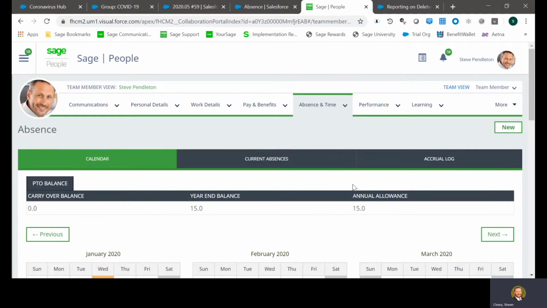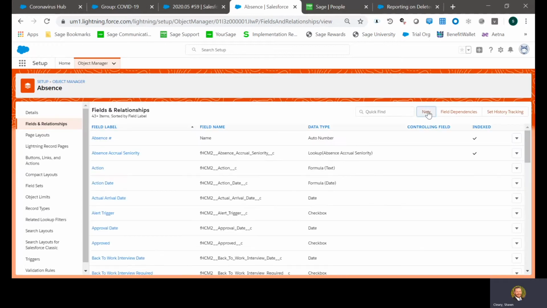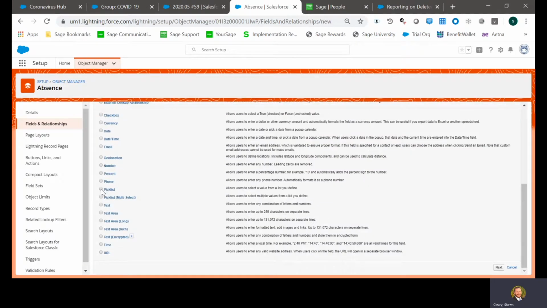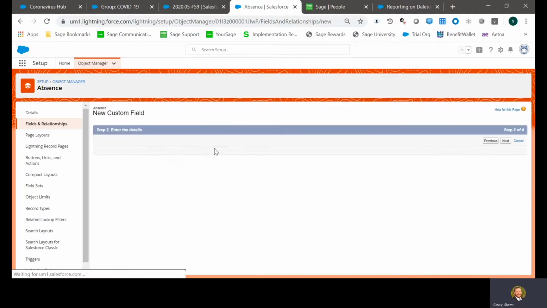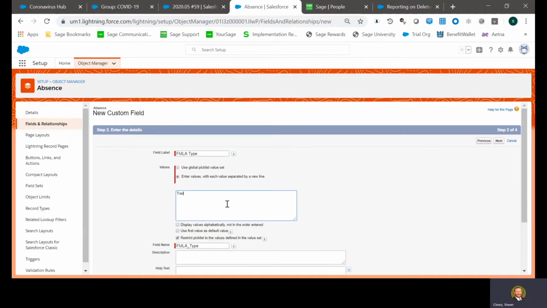That is all for option one, so we'll move on to option two, assuming you are currently tracking FMLA within your system. If that is true, we are going to go straight to the setup portion of your system to create a new field. So we are already here on our absence object, and we are going to go to the fields and relationships to create a new field. This will be a pick list field, and we're going to title this FMLA type. We're going to enter our values, which are going to be traditional FMLA or supplemental FFCRA.